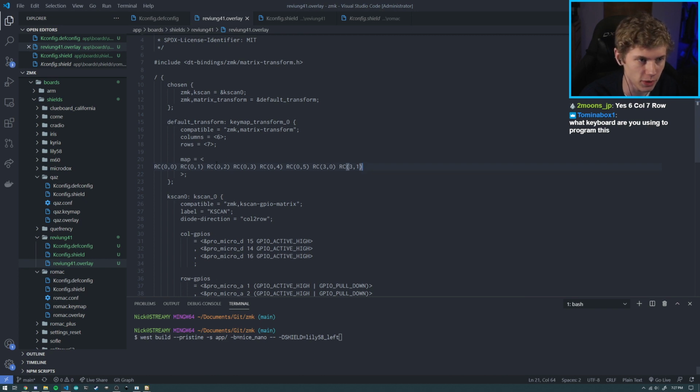What keyboard are you using to program this? The Nice 60. Which, you know, numbers shouldn't be that hard to type, but I'm not that great of a typist, as you know. I could be typing this on my Lily 58, but yep, there we go.